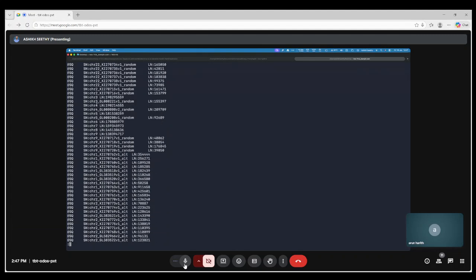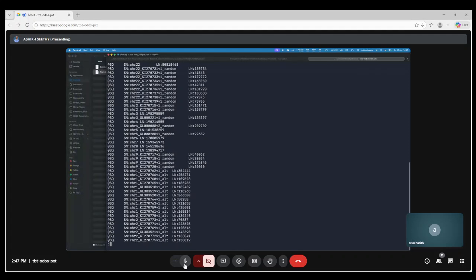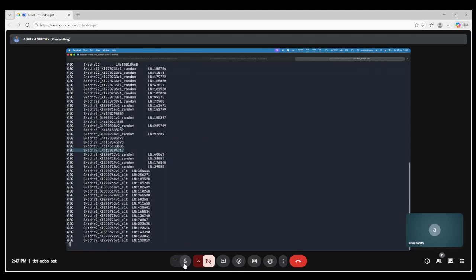Here you can notice two things. For example, this is chromosome 9. It has a length of 138,394,717. That many nucleotides, that many bases, are there in chromosome 9. Similarly, you can see the length of chromosomes 6, 7, 8, like that.